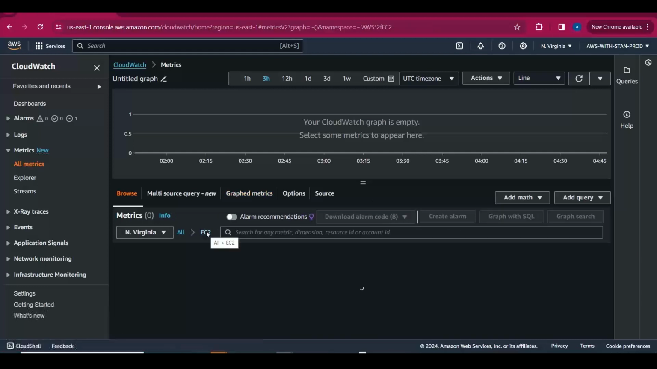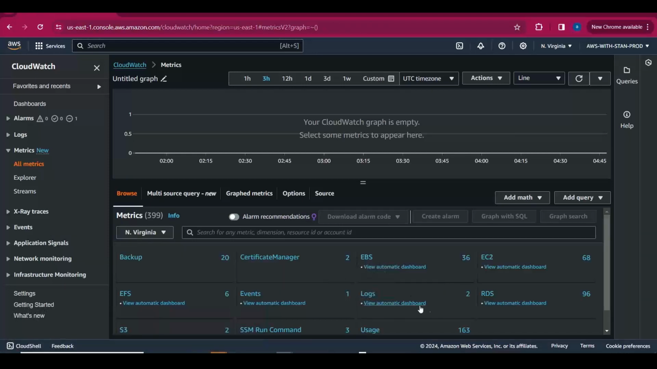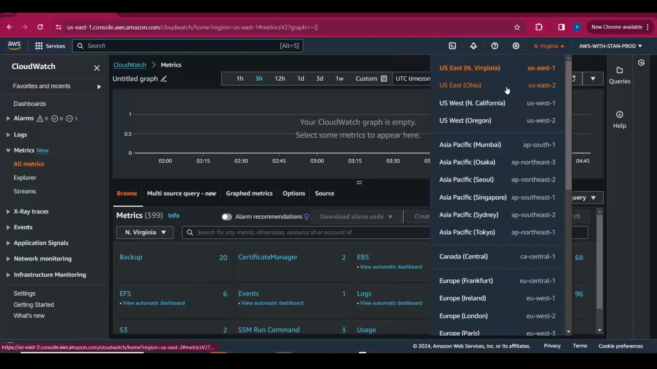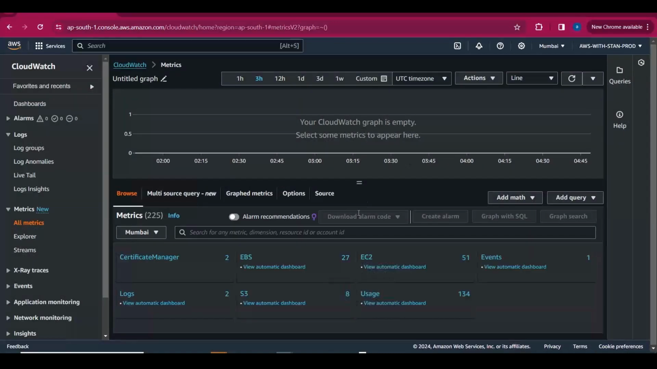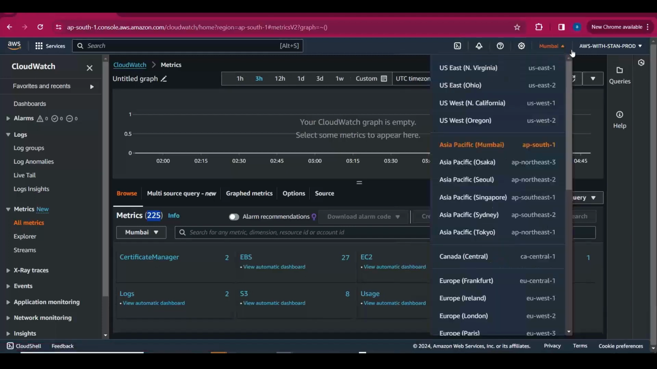As and when you deploy some services, those metrics get added up here. For example, EBS or logs or EC2 metrics get created once you start using that particular service. If I go to Mumbai, it might have somewhere close to 300 or 400 metrics because I've created some more services there also. Here we can see 225 because I've just created S3, EC2, EBS, and Certificate Manager in Mumbai, and that's the reason I'm seeing that.